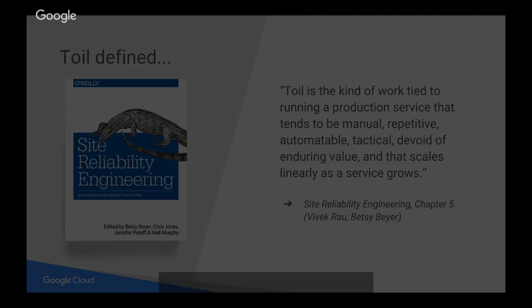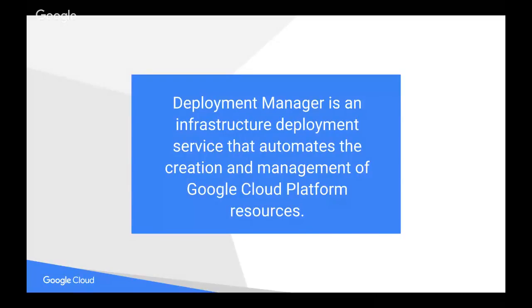So what is Deployment Manager? Very succinctly, in one sentence, it is an infrastructure deployment service that automates the creation and management of GCP resources. Just note here that it's specific to GCP, so it's not currently going to enable you to automate things that are outside of the GCP portfolio. Additionally, it works at the platform level. It doesn't go too much into operating system or app layers. There are ways to get around that, but typically its focus is on the GCP portfolio.